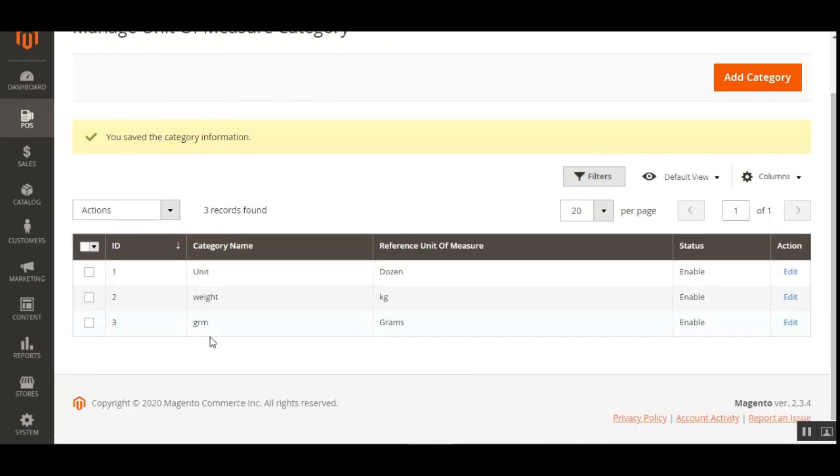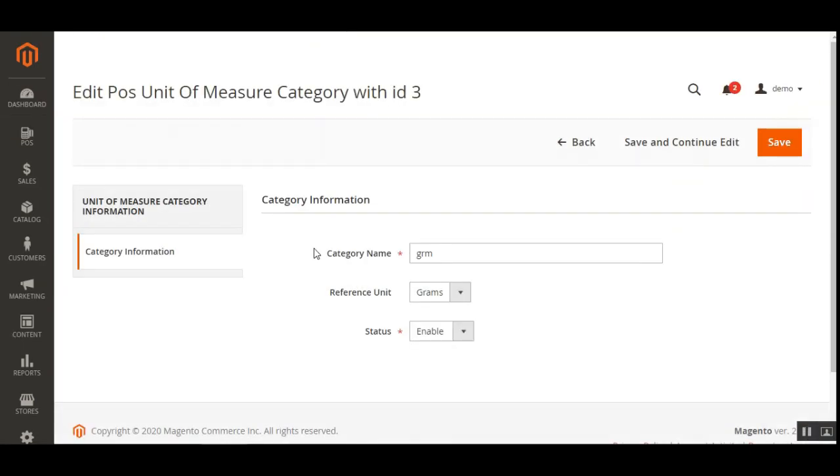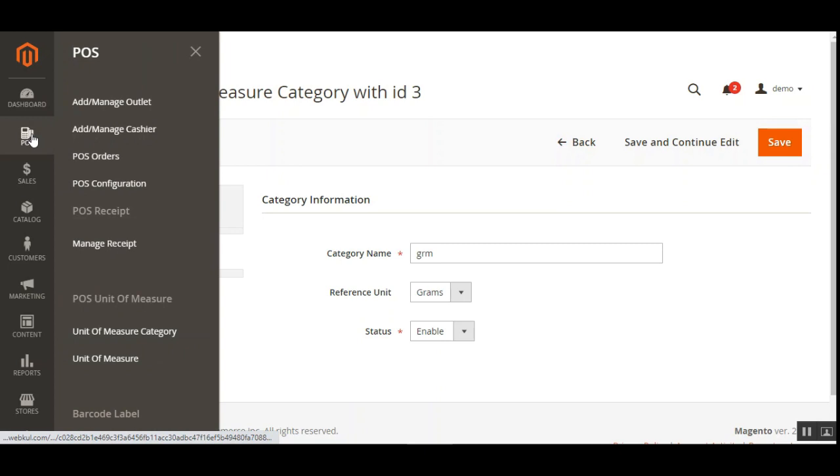So now we can see that we have the category name as gram, and the reference unit of measure is grams, and the status is enabled right now. So we can also edit it by tapping the edit link here under the actions column, and that brings up the edit POS unit of measure category with its particular ID as well, as you can see here. So that was about the POS unit of measure category.